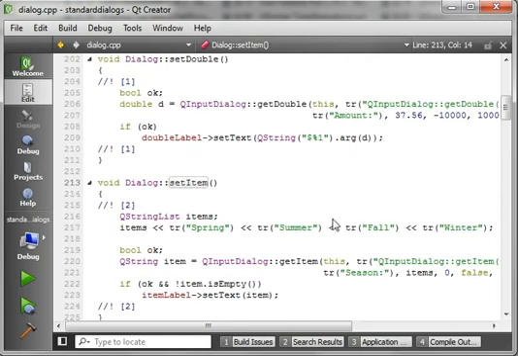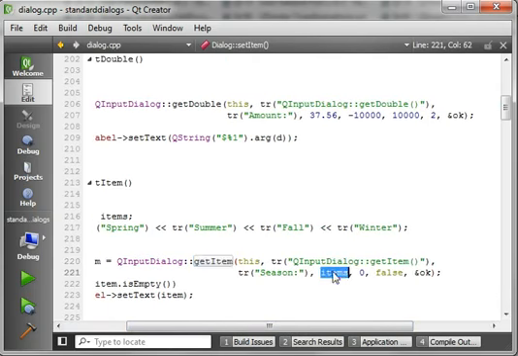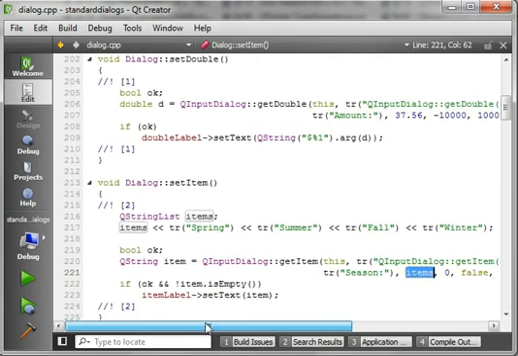Set item. Here it is. And as you can see, we're just building a QStringList of items, and they're putting in translatable strings: spring, summer, fall, winter. And then they're just saying QInputDialog getItem, and you pass it the list of items. See? And it's basically just returning the item that was selected. So there's really no voodoo magic once you go in here.